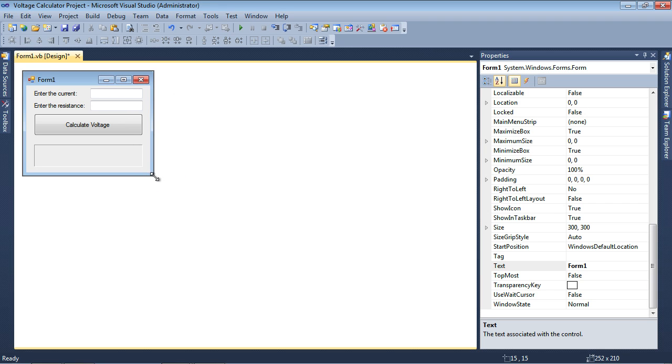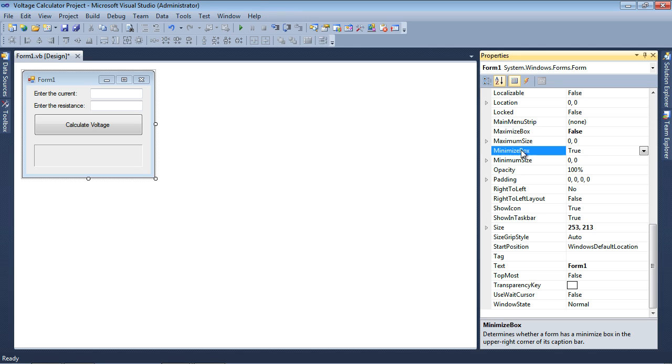Okay, so let me go ahead and reduce the size of the form. I don't want a minimize or a maximize box, so I'll simply double click on minimize box, maximize box to change both of those properties to false. This is going to be called the voltage calculator, so we'll say "Voltage Calculator." Alright, so that takes care of the graphical user interface.